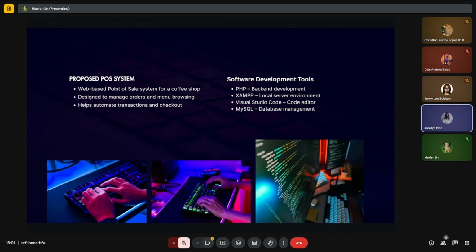Next are the software development tools used to build the system. First, we have PHP. PHP is used as the back-end language. It handles the system login, processing orders, computing payment, and saving data to the database.